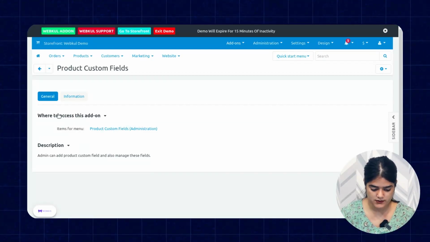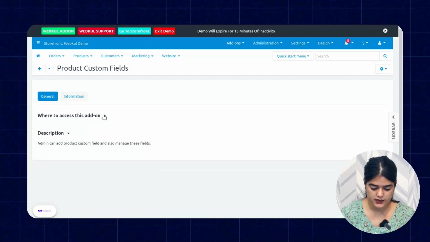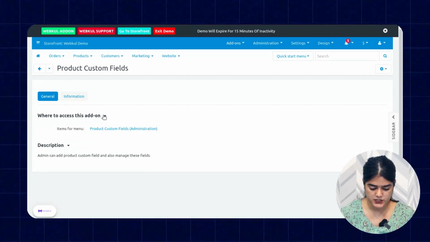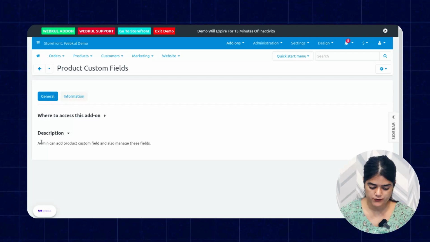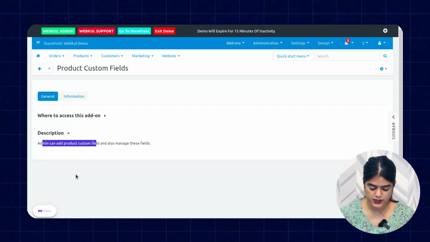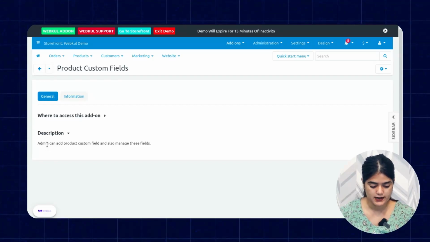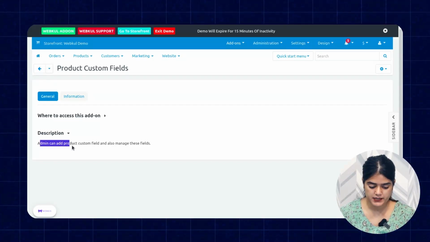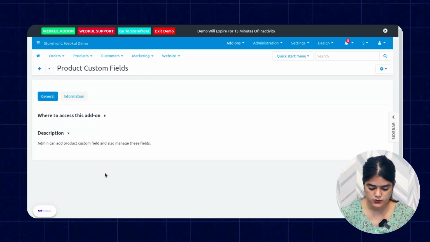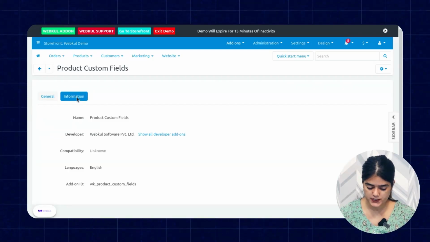The very first option is general, from where you can check the information about this extension, that is, where to access this add-on. The next option is description. Here you can check what this particular extension will provide. In the description, the admin can add product custom fields and also manage these fields on the product page. And the next option is information. From here the admin can check the complete information regarding that plugin.